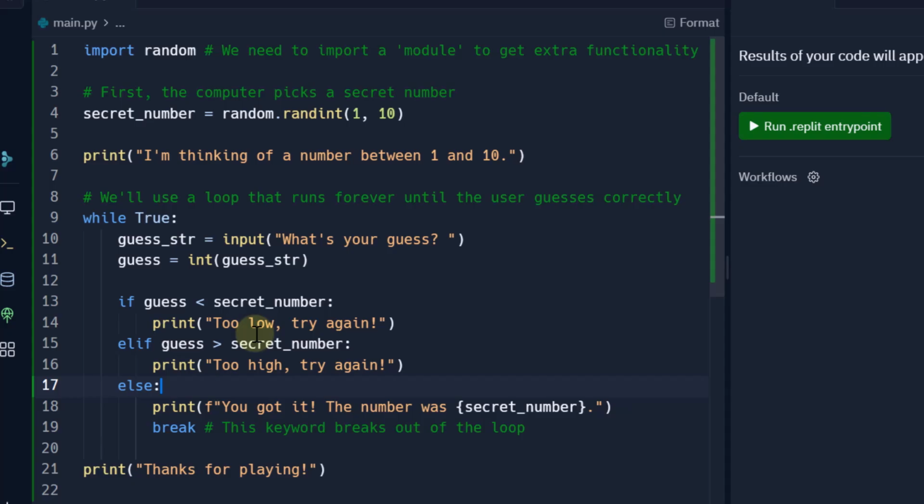This will go on until and unless he guesses the right number. Now when he guesses the right number, what happens? These two conditions would fail. Guess is not less than secret number, guess is also not greater than secret number. Now what is the condition that remains? Guess is equal to secret number. That is the only condition that remains. That's why we just put else here without writing a condition.